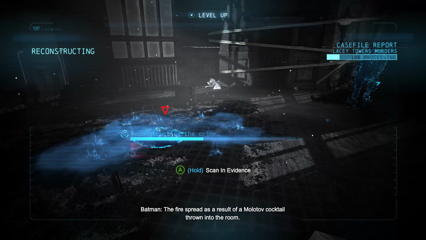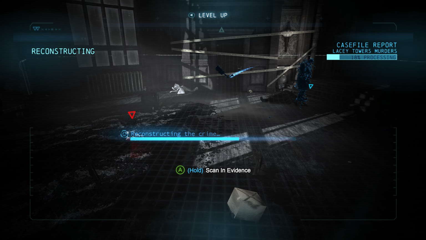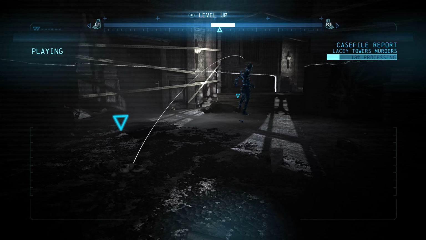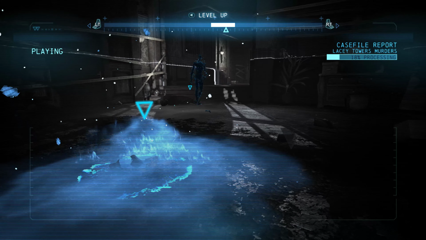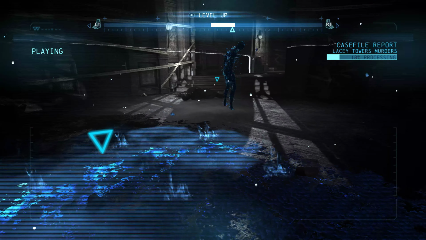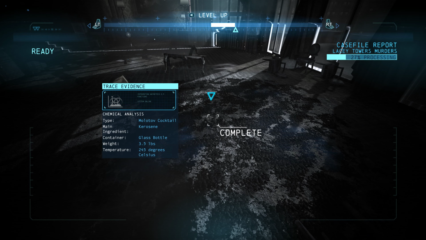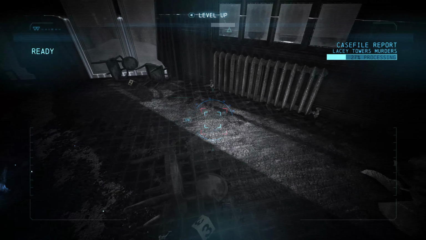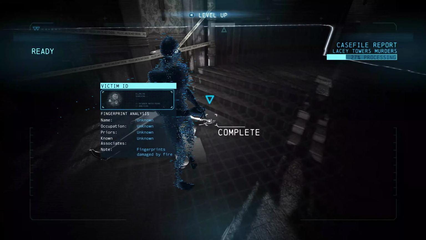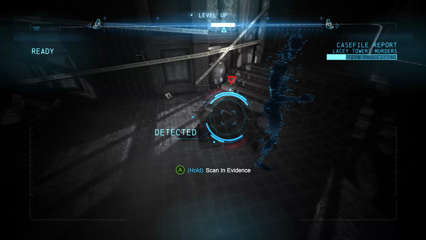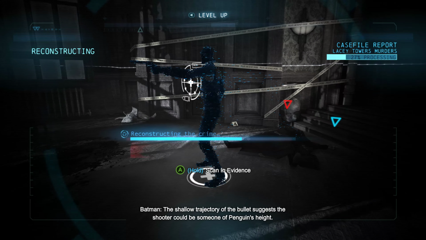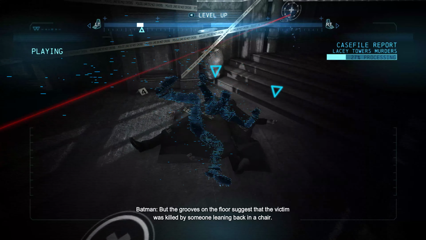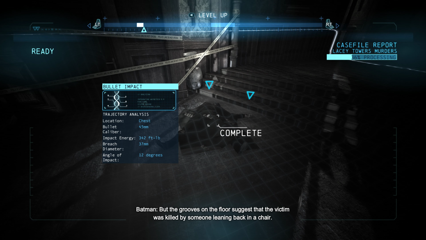The fire spread as a result of a Molotov cocktail thrown into the room. It may have been intended to destroy evidence. The shallow trajectory of the bullet suggests the shooter could be someone of Penguin's height. But the grooves on the floor suggest that the victim was killed by someone leaning back in a chair.